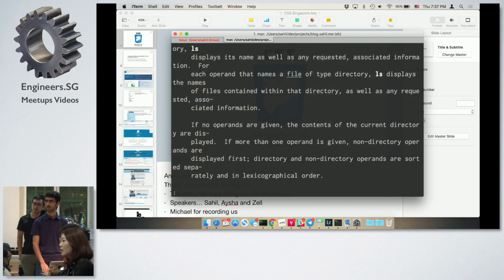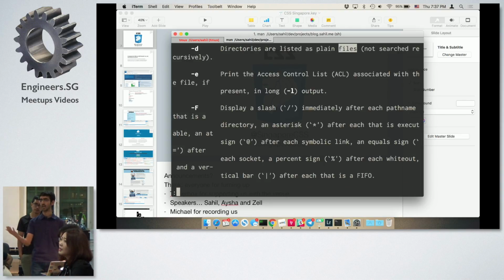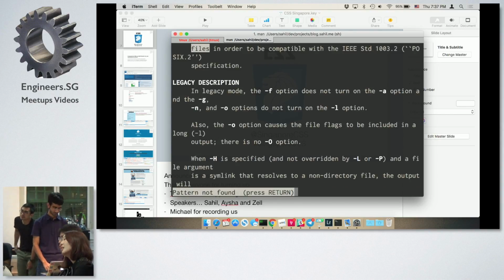And if you want to search in this manual page, you press / and then you type something which you think might be there. Then you press enter. It'll highlight that. If you want to go to the next match, you press N. So it'll just cycle through all the matches.